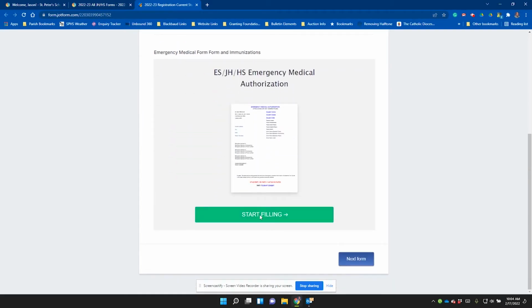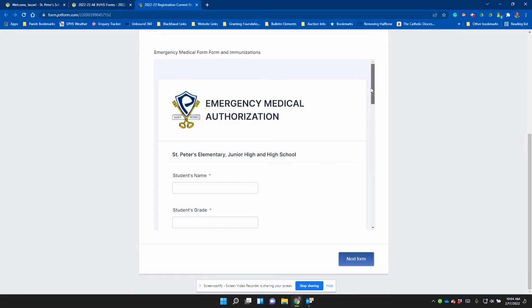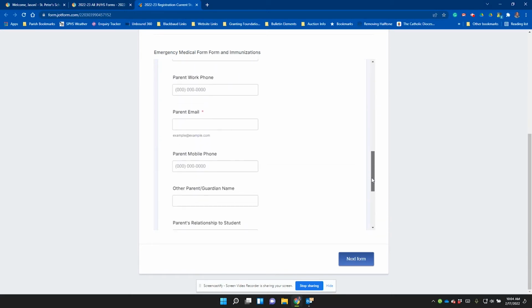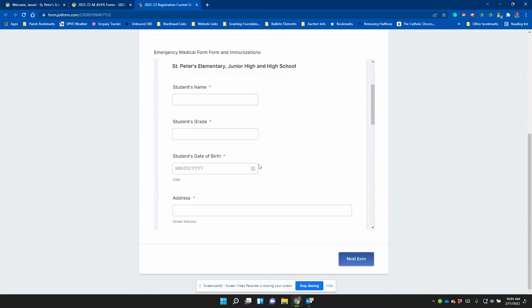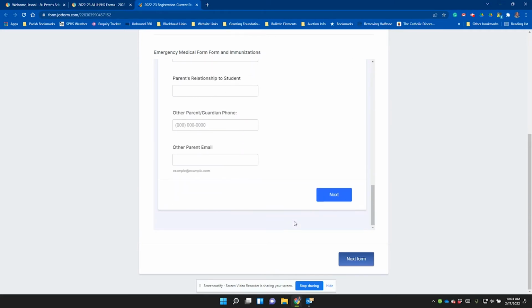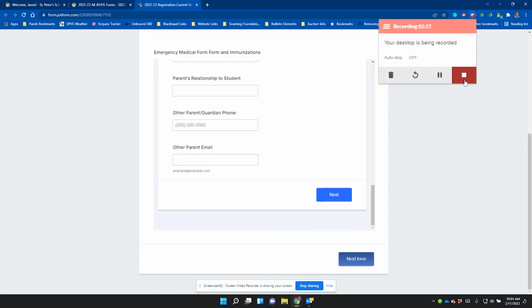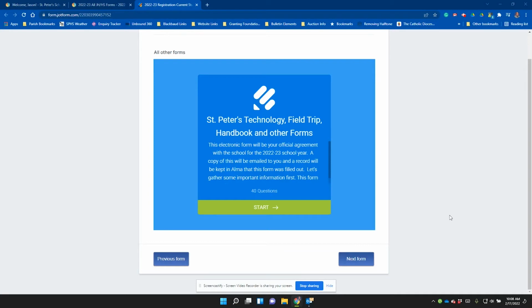You'll want to go through here, hit the click to start filing, and you'll see across this it is to be filled out in its entirety. There are required fields, and we're going to stop the video here just so I can go ahead and fill that out and take it to the next step. Once you have the emergency medical form complete, you'll move on to the other forms section.